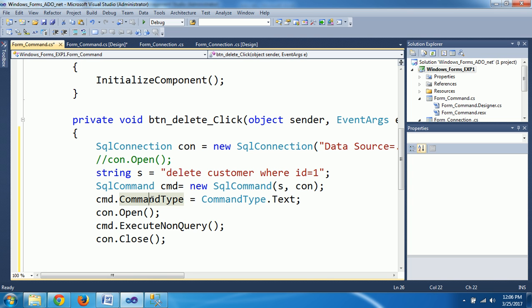Afterwards, command type. This is also an important part. What are the different types of commands? Text, stored procedure, and table. Now what did I give here? It is a query. That's why I am giving command type equal to text. Okay.